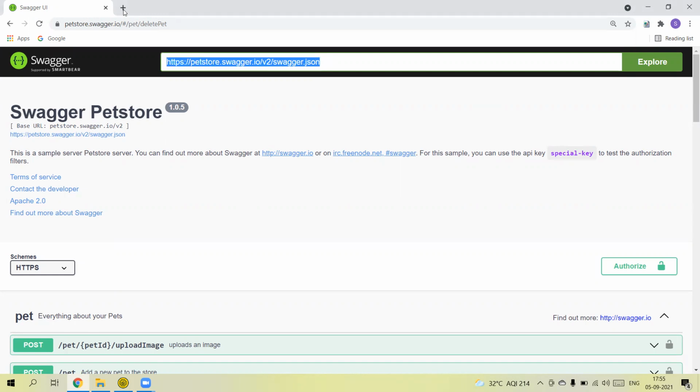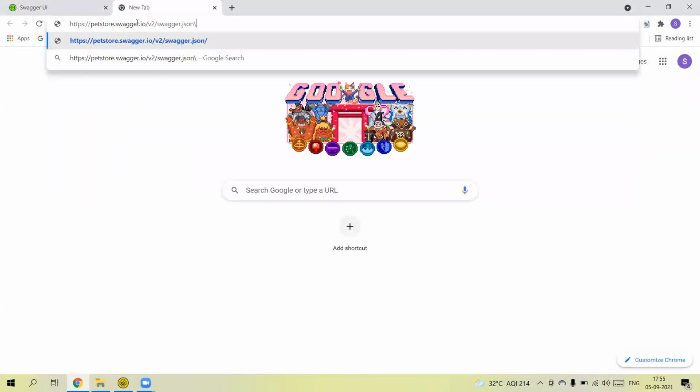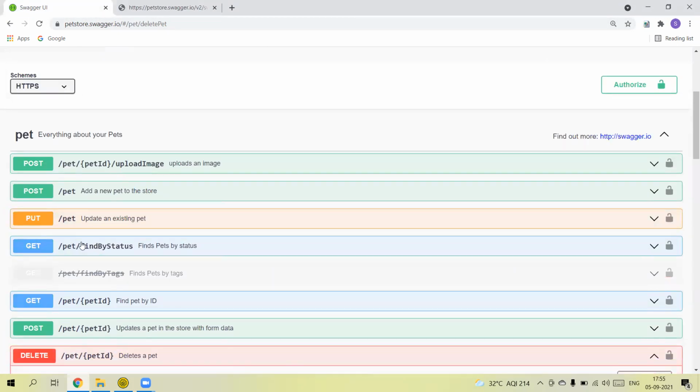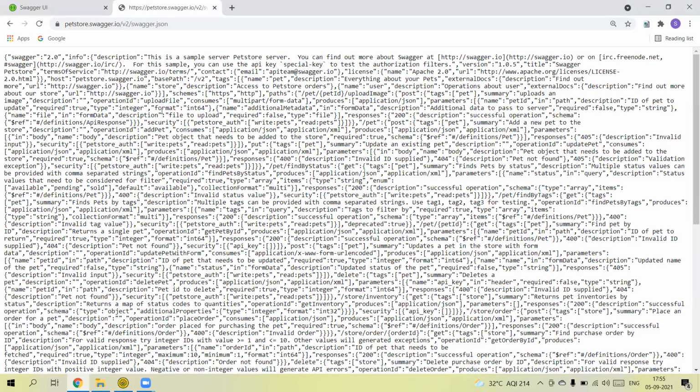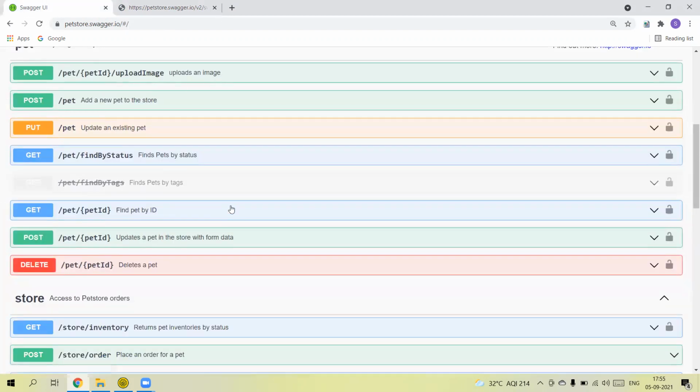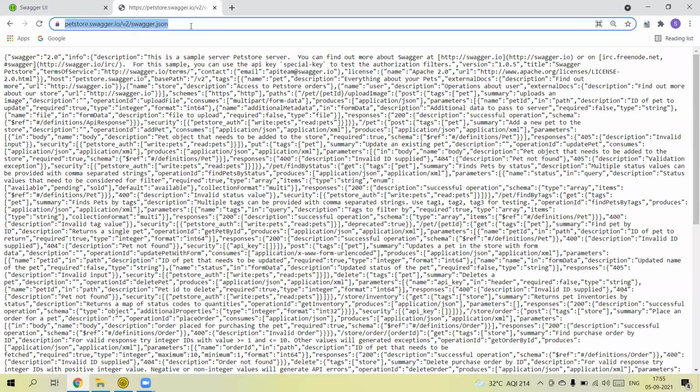If I open this, you will get all the APIs listed here in the form of a JSON file. This JSON file we can directly import into our SoapUI test, and it will automatically add all these references. How do we do that? Let me show. So copy this JSON URL.